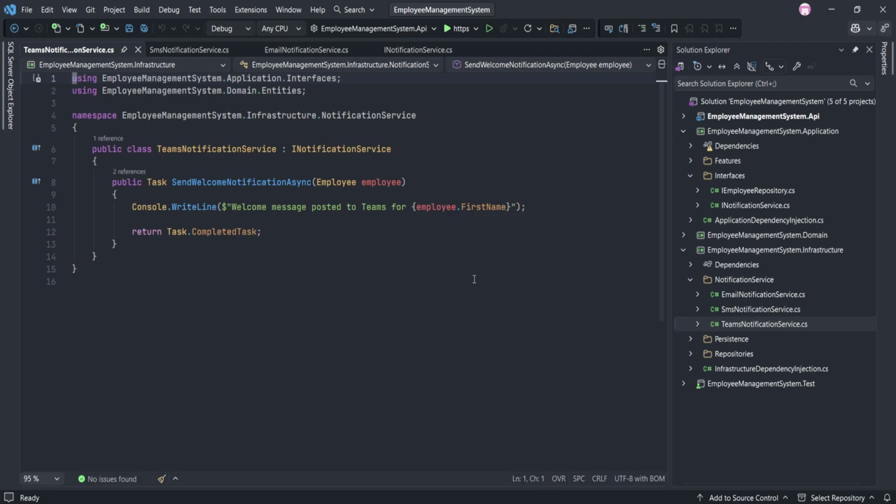Later, another requirement arrives. The business now wants Microsoft Teams notifications. Once again, we don't modify the existing email or SMS implementations. We simply introduce another implementation. Every notification mechanism has its own responsibility.